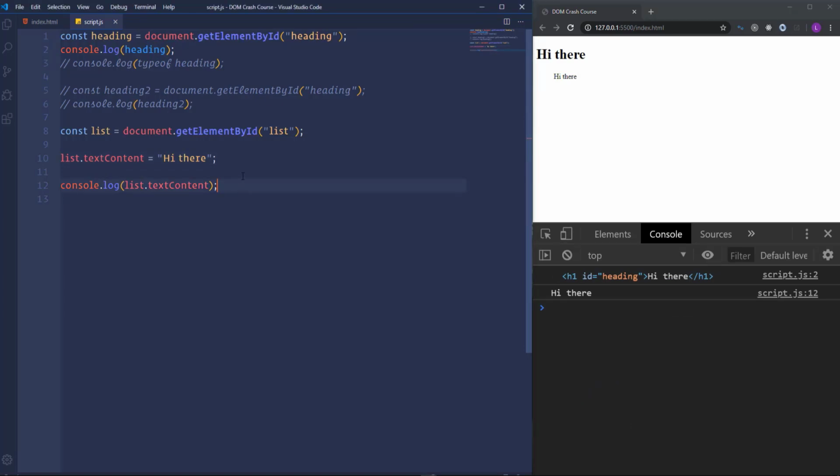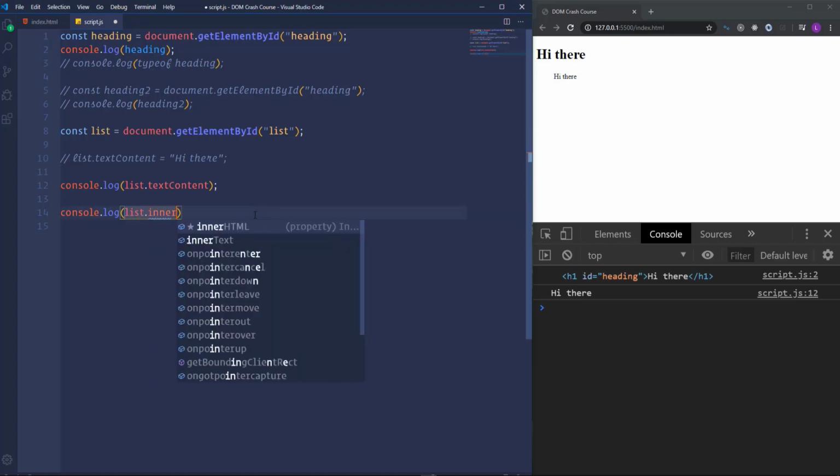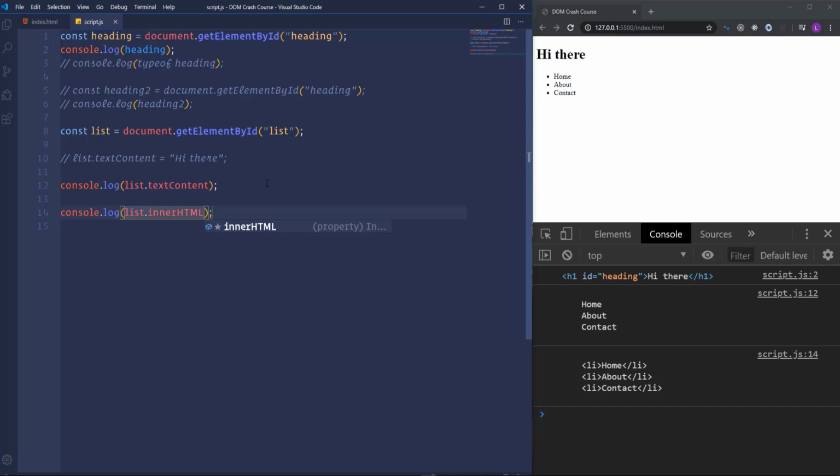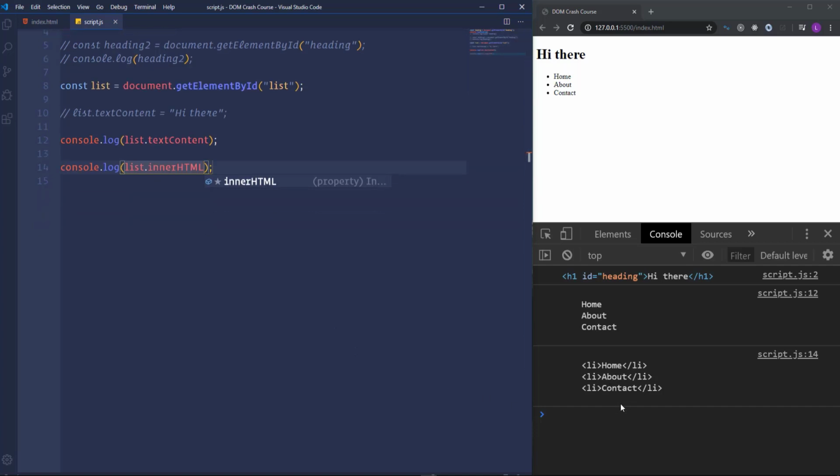Let's move on and talk about innerHTML. innerHTML sets or returns the HTML content of an element. In other words, it returns the whole HTML content, including the tags, attributes, and text nodes. Let's comment this line out and then log to the console list.innerHTML. As you can see, now we have here the content of the UL element, but instead of just the textual content, we got the HTML tags. So again, the innerHTML property returns the whole HTML content and not just the text.